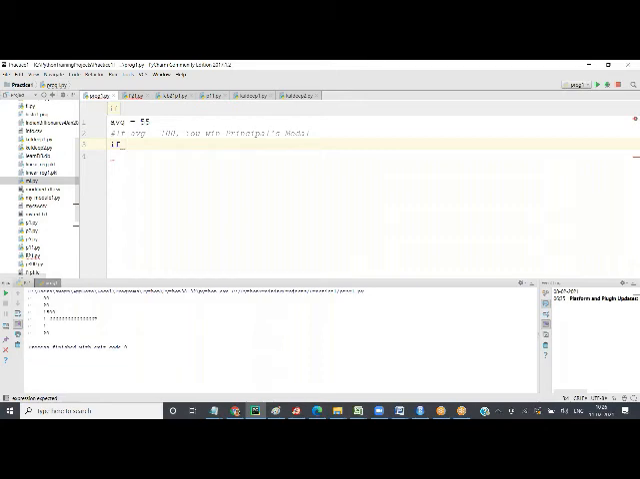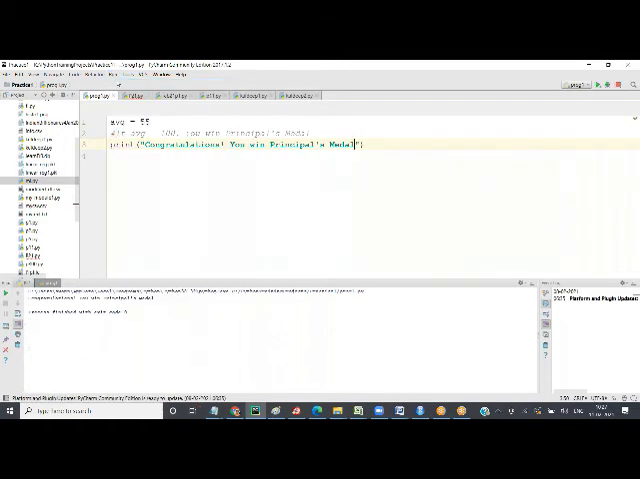So what I have to do is check if the average equals 100 or not. If average is 100, then I'm going to print this part. So normally if I say print, congratulations, you win principal's medal, let's say I do this. Now, even with average 55, I'm printing this, which is not good, correct?